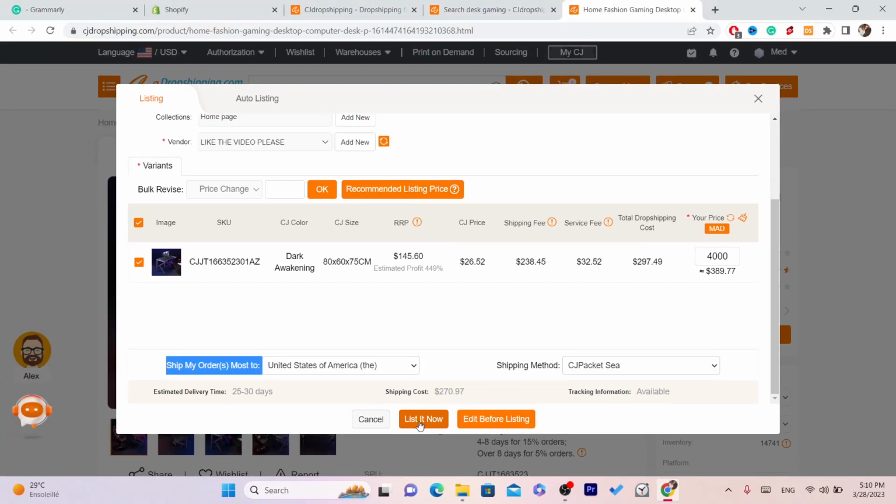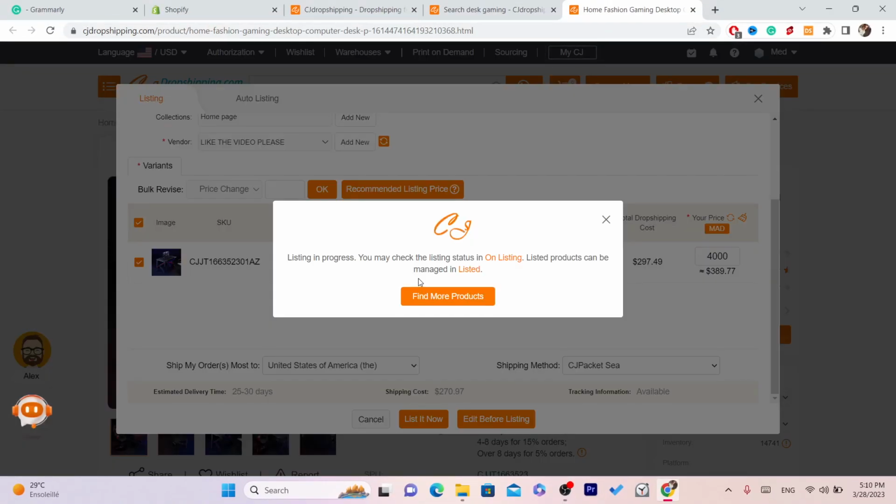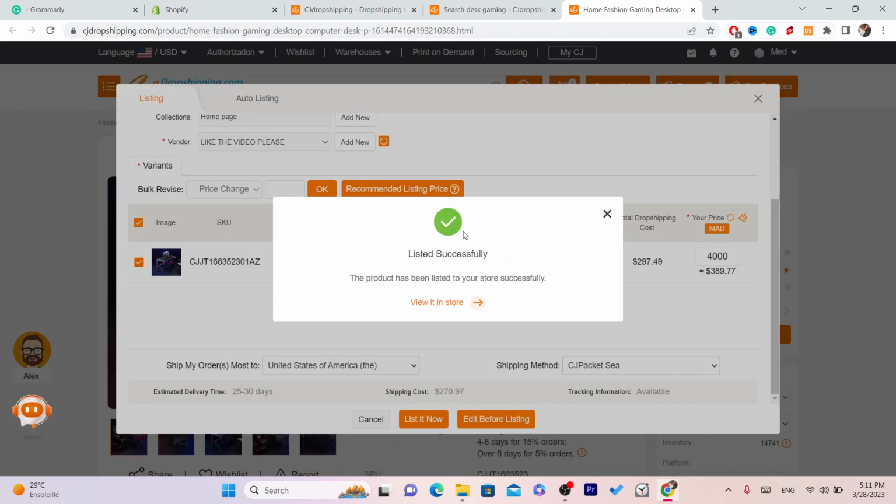Now next thing you want to do, guys, you want to scroll down a little bit and click on list it now. Okay, and it says here listing in progress. You may check the listing states on listing. Listed products can be managed in listed. Now you just want to wait for it, and it says here listed successfully. The product has been listed to your store successfully.